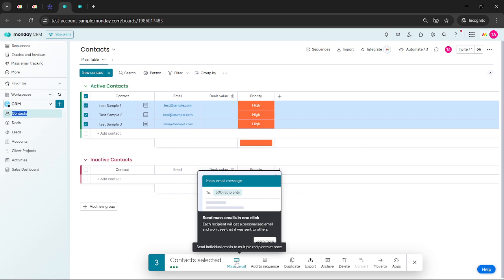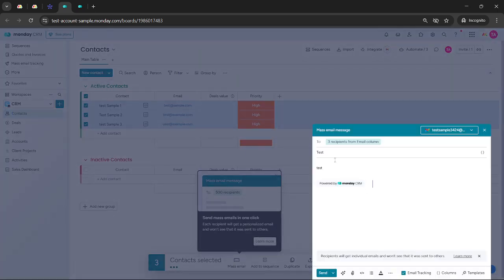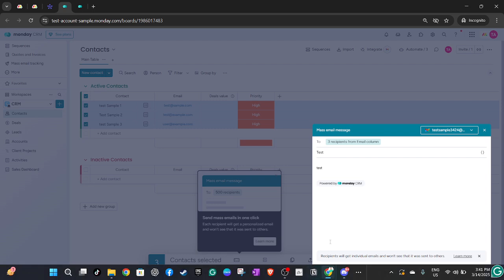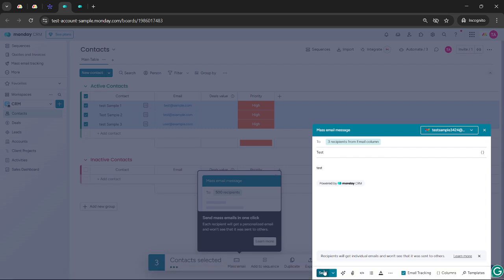This tool is incredibly functional, allowing you to craft your message precisely the way you want. Take a moment to think about your subject line and content, making sure it's relevant and engaging for your audience. Once you're happy with your message, there's just one more step. Double check that everything is correct. It's always a good practice to review your email for any typos or errors. When you're ready, click the send button. And just like that, your message will be delivered to everyone you've selected.